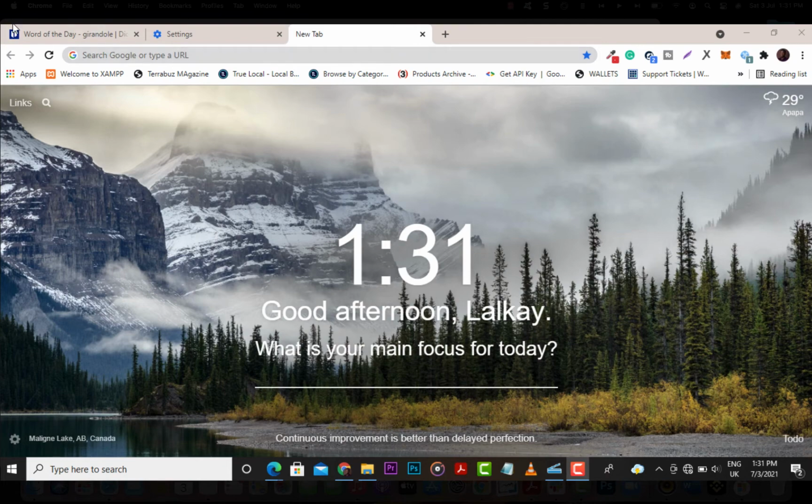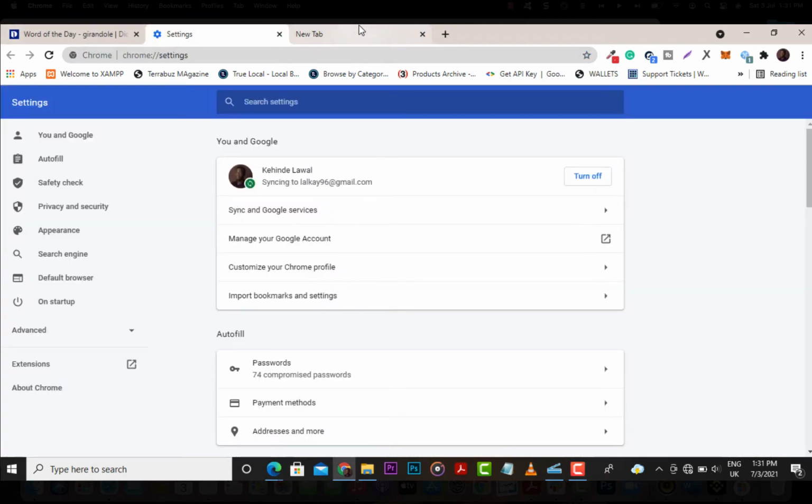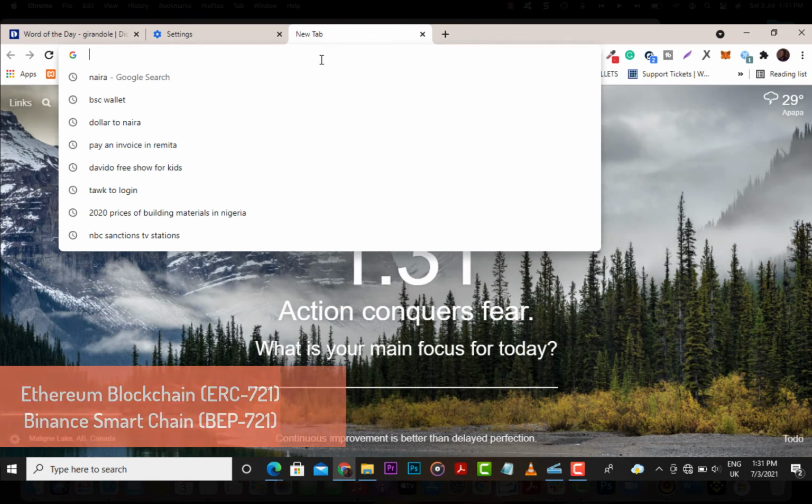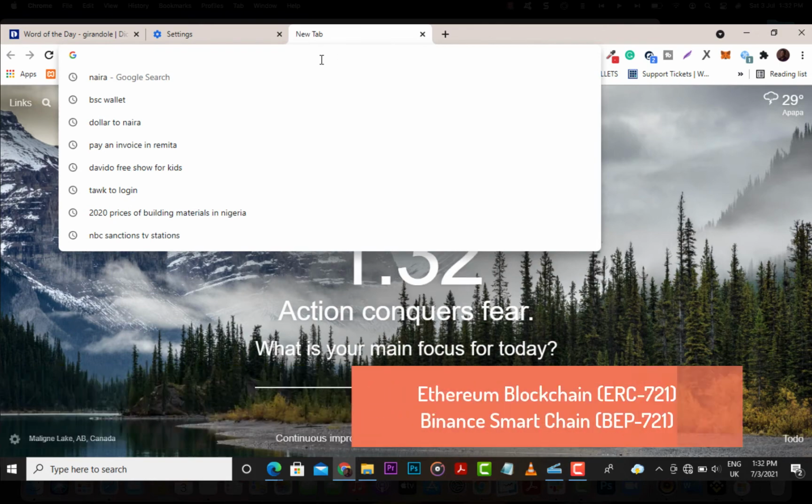Alright, so now I want to show you how to create your own NFT as simply as possible. The first thing is the platform that you'll be using. You can create an NFT at the moment using the Ethereum blockchain or the Binance Smart Chain. But for this tutorial, we're going to be using the Binance Smart Chain simply because it's much cheaper to use. The fees are very cheap.